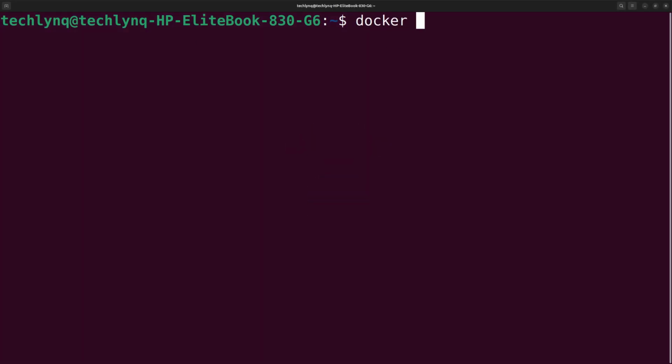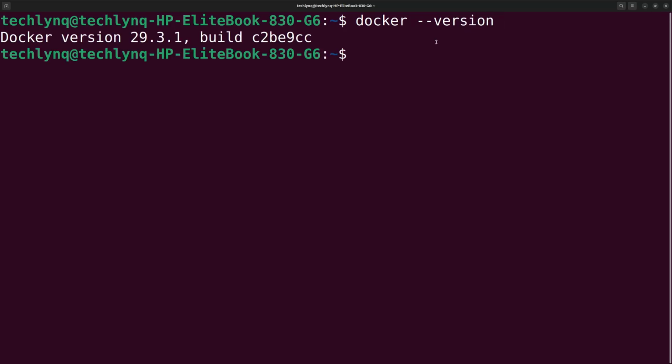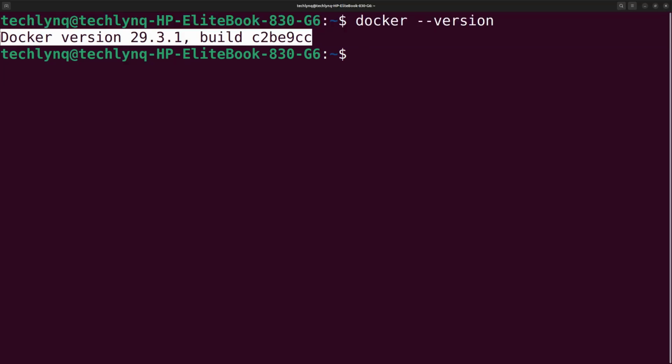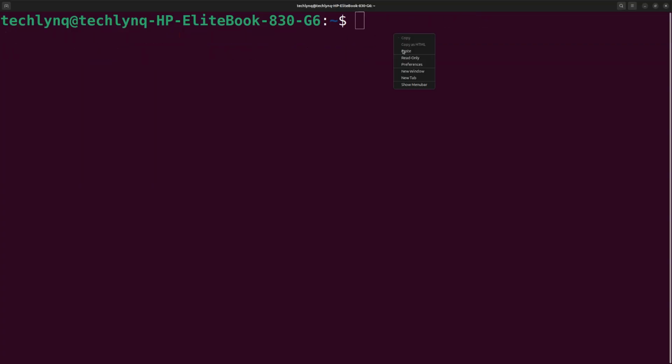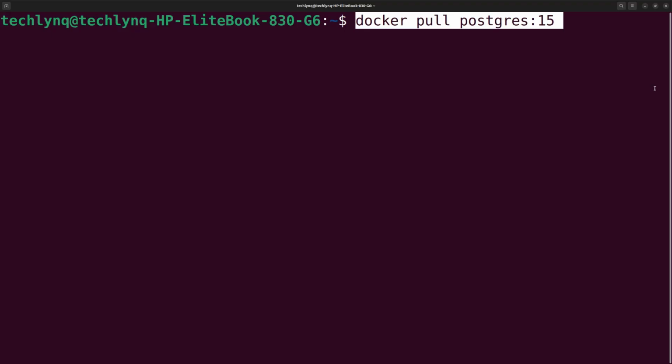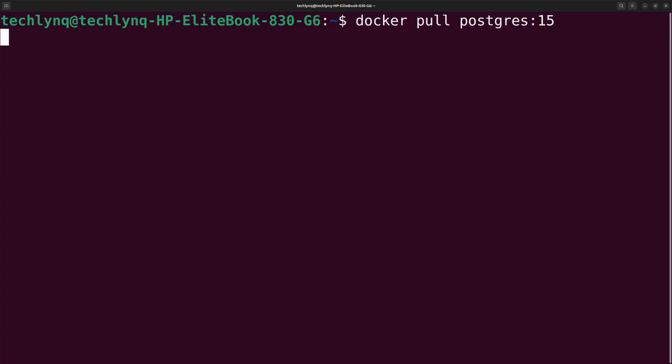Before we start, let us check our Docker version. You need to do this to make sure that you have Docker installed. If you get any error, then you might want to make sure that everything is installed the way it should. Let me clear that, and then let me paste our docker pull postgres as we copied from the Docker Hub and press enter.